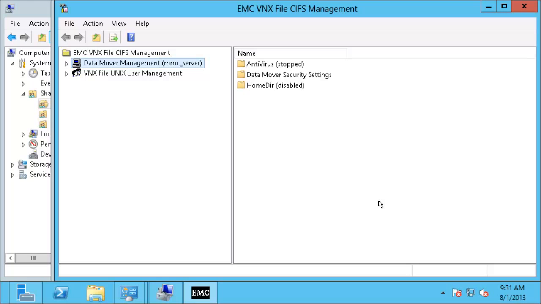Now we will configure the antivirus feature on the CIFS server. Note that for this video, the virus checker file has already been created and uploaded in the data mover. You will need to do this before the antivirus feature can be configured using the MMC plugin. More details about this and more antivirus parameters can be found in the VNX antivirus documentation on PowerLink and the Kava video. Expand the Data Mover Management node in the left-hand pane.